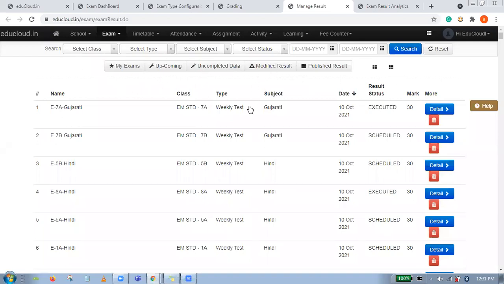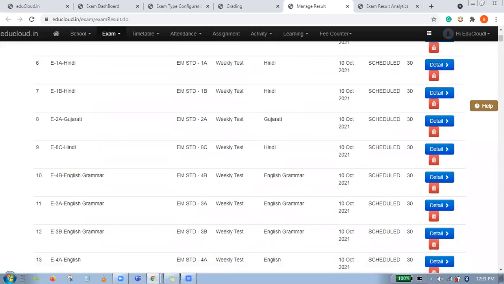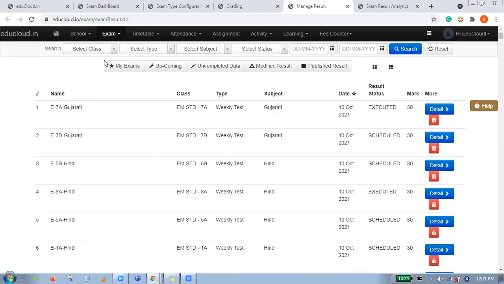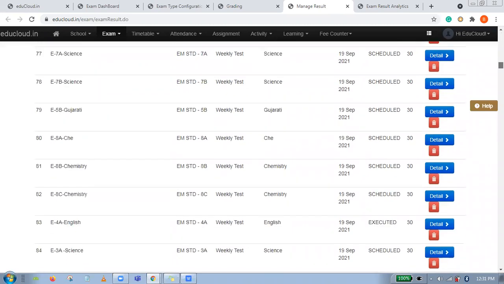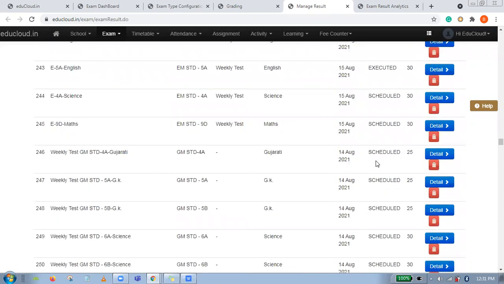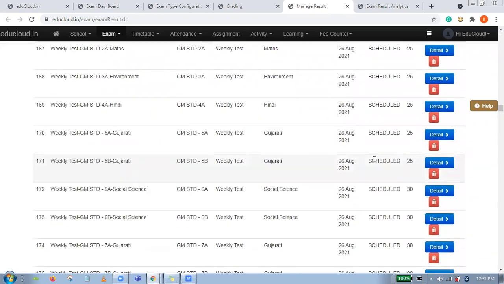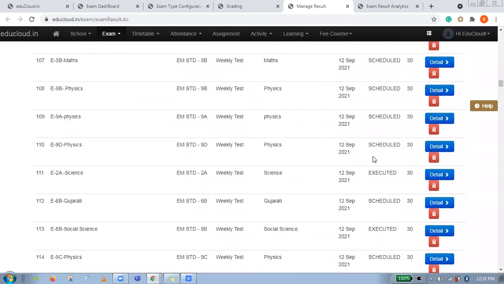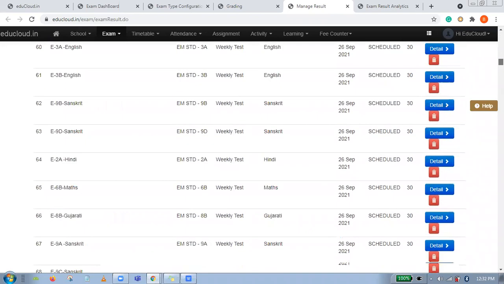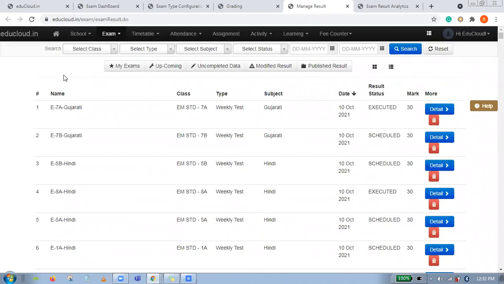Whenever I want to quickly sort out my exams, let's say when I click on upcoming exams, all these exams are scheduled well in advance. Can you see these exams from August? These are the exams of September and October as well. There are a number of exams this school is using. So we can also get some encouragement from these clients of Educloud as well.